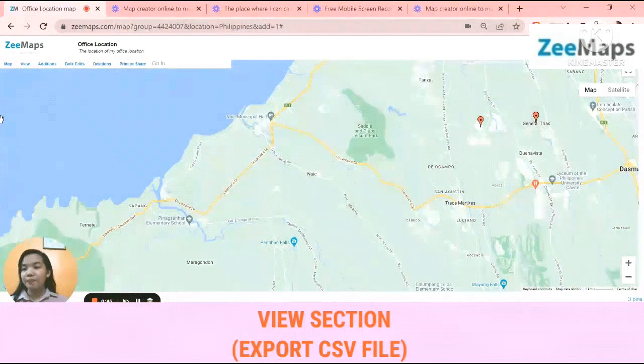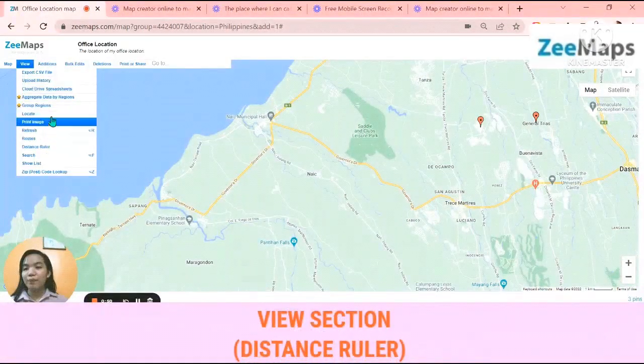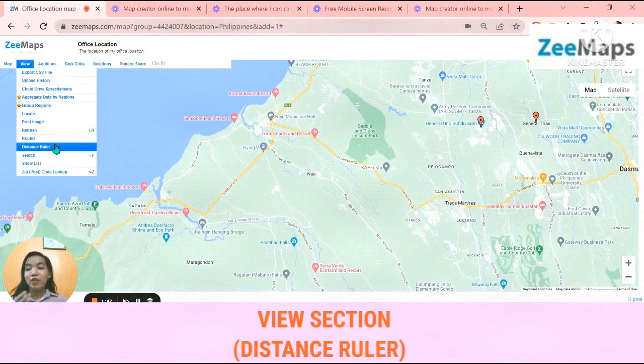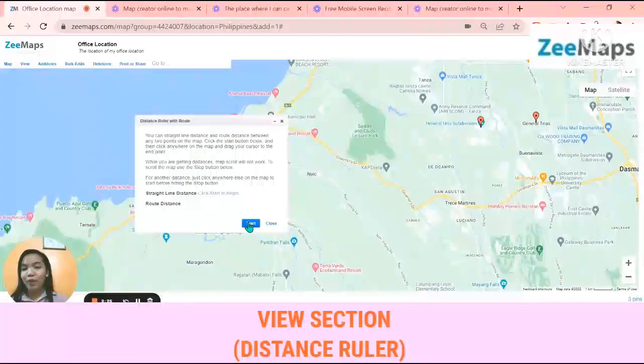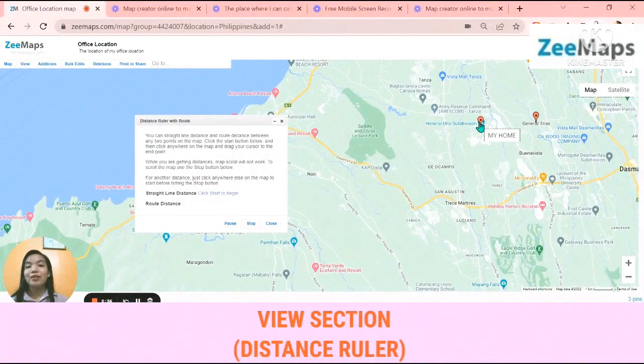And then in the distance ruler, or if you want to measure the distance of a certain place to another, you can use distance ruler. So for example, you just have to click distance ruler. Okay, what you need to do is first you need to press the start button and then click marker to indicate your starting location. Now take note guys that you can't use the distance ruler if you're not able to upload or create a marker on your Zeemaps as an indication of your starting point and your destination.